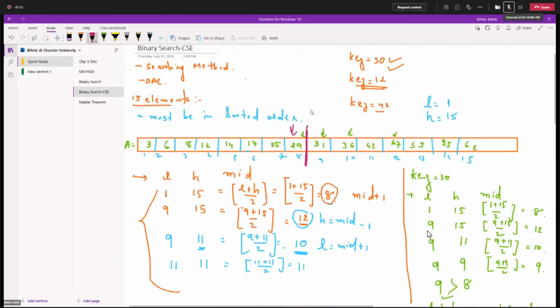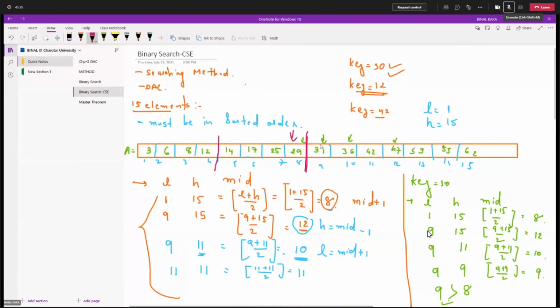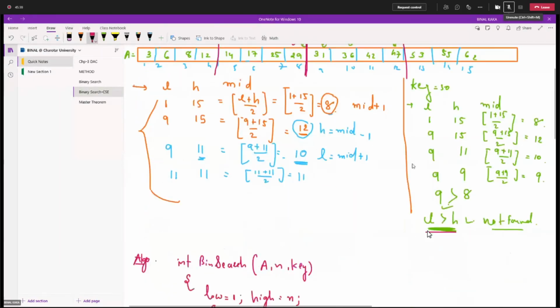Now tell me for this 4. Now we are here and we are here. So what are the left and right of this, and the left and right of 12?